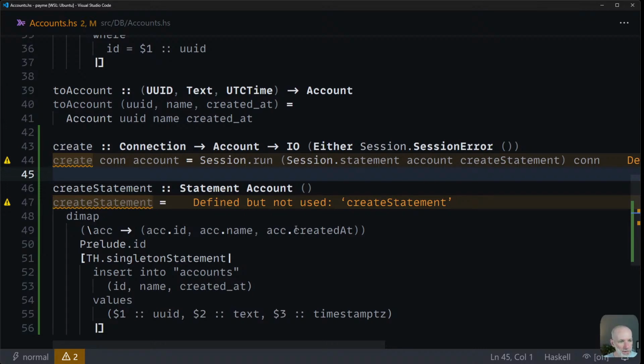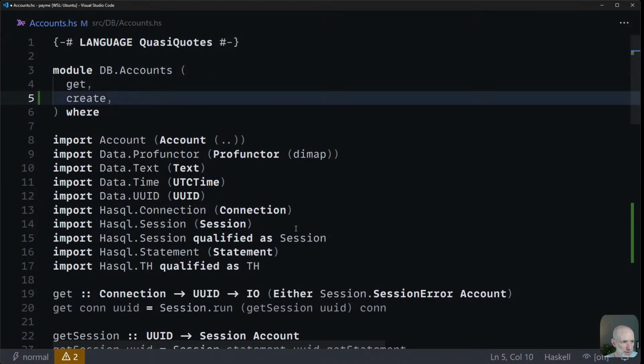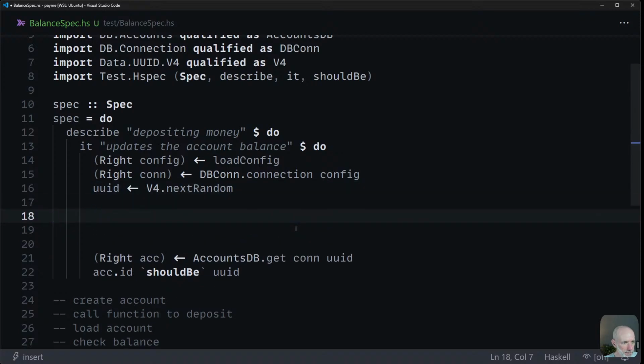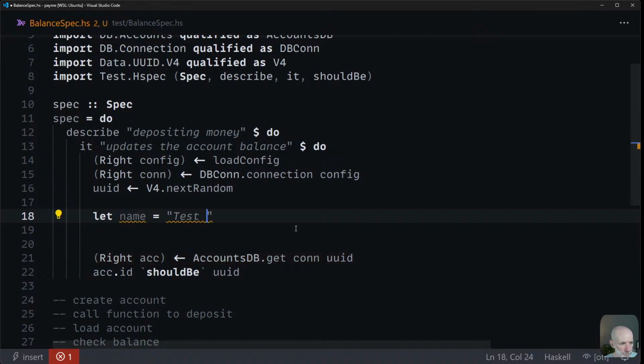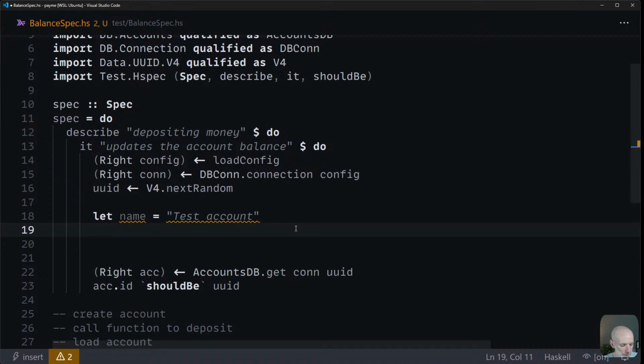I think we're good now. We can create an account. If I export this, back in the test, I can say something like name equal test account, and created at, oh, it's going to come from get local time. When I get current time, what it's called.